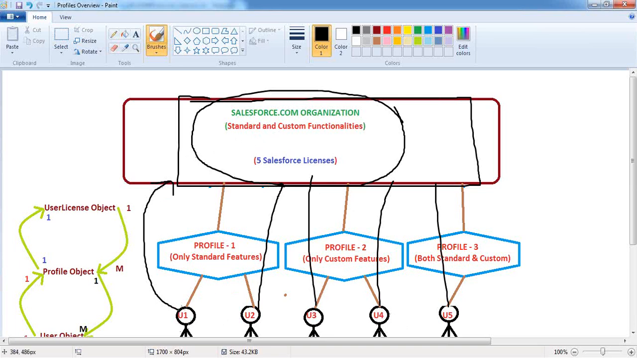So in this case, depending upon the license which I have assigned, it will grant the full permissions to the people. If I assign the Salesforce license to the user, the Salesforce license will grant access on all standard and all custom functionalities. If I assign the platform license to the user, then the platform license grants access purely on the custom functionalities along with a few standard objects of your Salesforce instance, but not all standard functionalities.